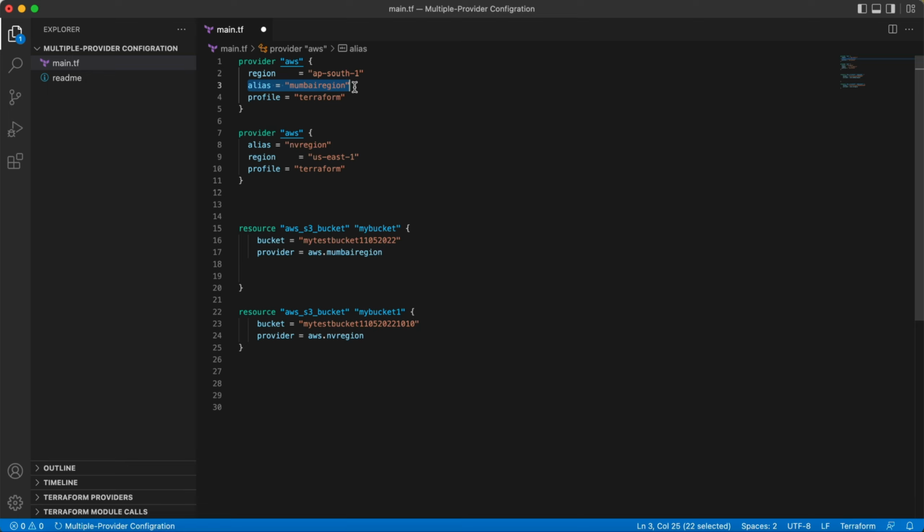Then we need to provide the alias, which is very important, because while creating the resource we need to mention this alias name. Whatever name we give here, I need to mention it while creating my resource. Now if you see, I am creating two buckets. The first bucket I am creating in the Mumbai region. So this is the one. See, I have used the alias aws.Mumbai region, whatever the name I have here. So let's suppose if I change the name to test, I need to provide this test information here.